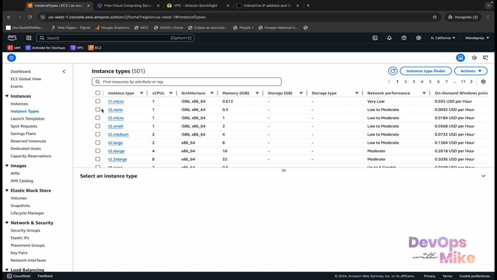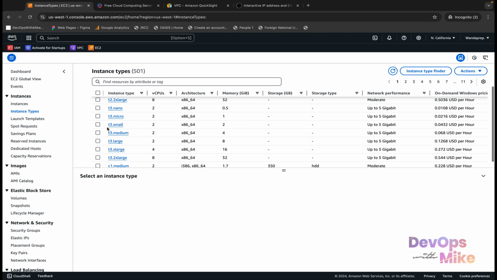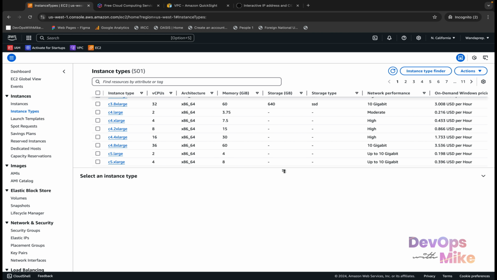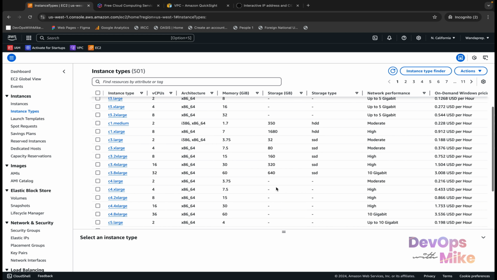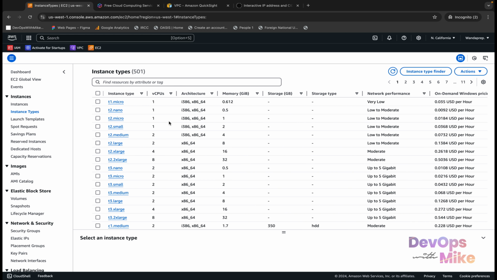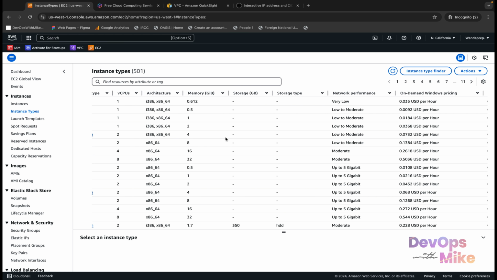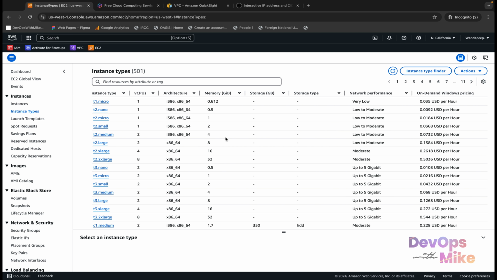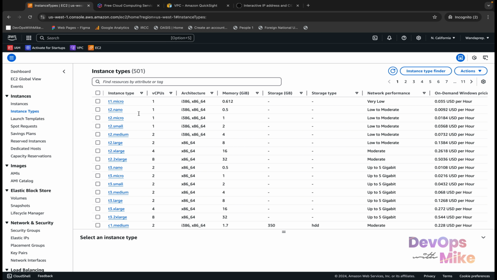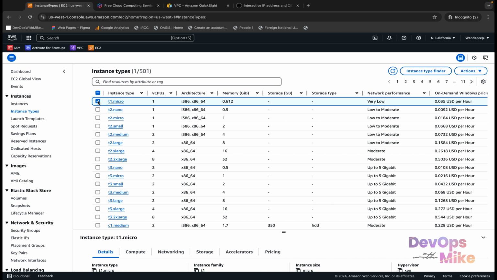Now when you click on instance type, it is worth noting that there are different instance types available on AWS. And what is an instance type? The instance type basically is the capacity of every given instance. So AWS gives you a lot of details about the capacity of every given instance.